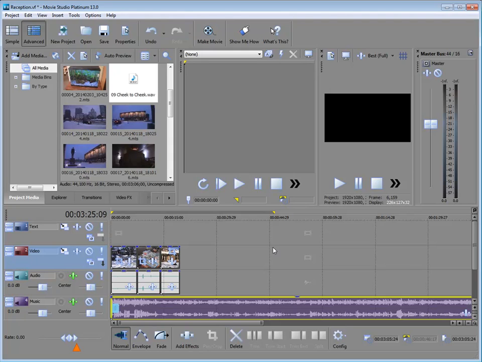So again, simple mode, very simple. Put together your movie and get it out there. Put it on YouTube or Facebook. Advanced mode, much deeper, and you can switch back and forth as you're working on a project. If you feel more comfortable pulling some parts of the movie together in simple mode, you can, and then you can switch back over to advanced mode to take advantage of some of the more advanced features.